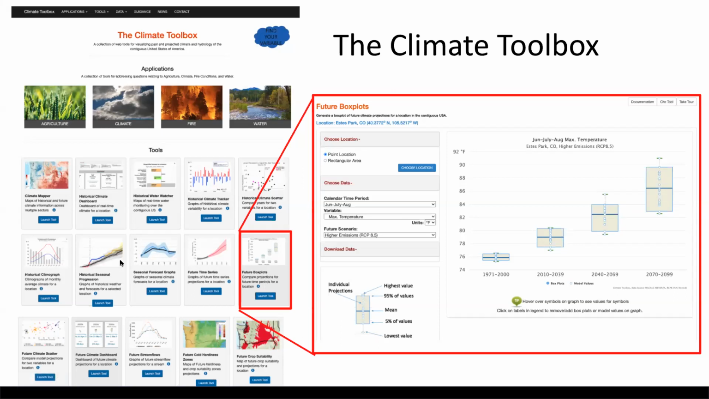And the different tools show climate data summaries on maps, graphs, and dashboards. And you can get to the tools from the landing page by clicking on these little blue launch tool buttons to open a tool in the browser window.